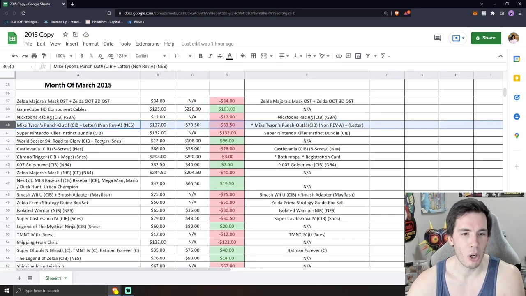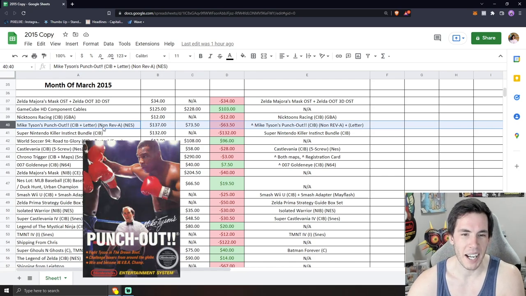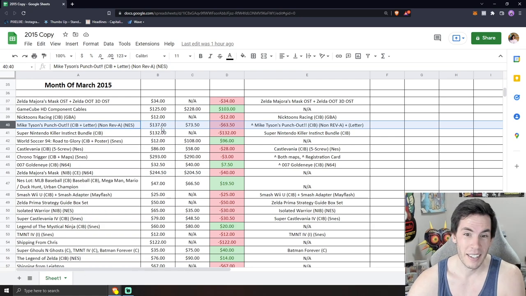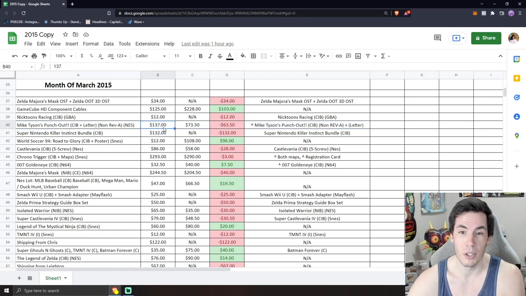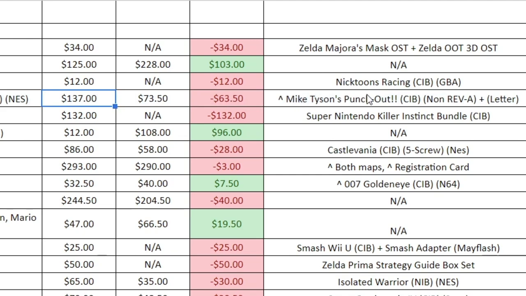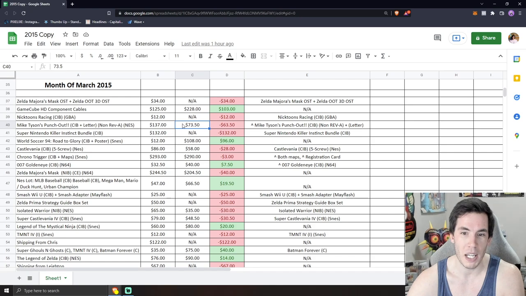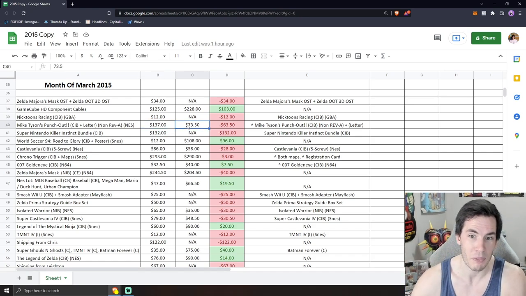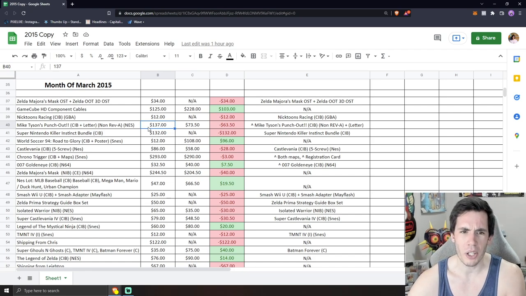Right here, I bought a first print Mike Tyson. Very nice condition. And I remember I specifically overpaid for it at the time, paying $137 for a complete in box Tyson. That was honestly like tippy top of the market price. You can see I upgraded my copy of Mike Tyson's and I sold my under copy for $73. So I almost paid twice as much for this copy of Tyson as I was able to sell my other copy for. Even back in 2015, I had already clued in how important condition premiums were for some of these early print NES games.